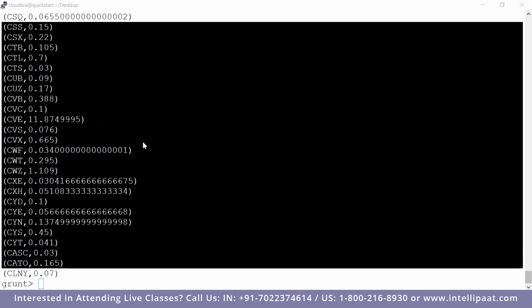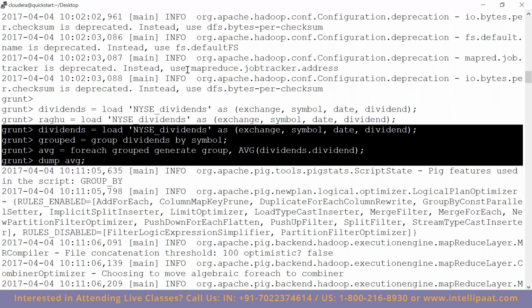I mean, I don't want you to understand the syntax right now, but just the feel of Pig actually. You first create a relation called dividends. Then on that relation you do grouping. On the grouping you calculate average. Then you say dump average. This is one way of doing that, right?